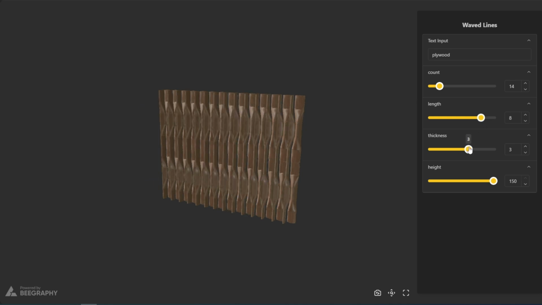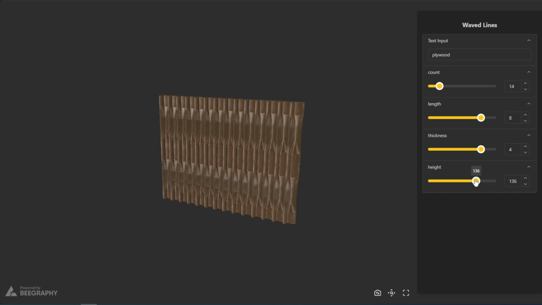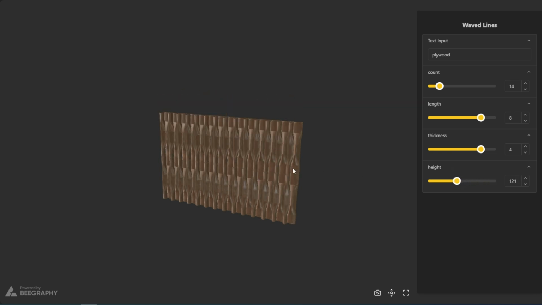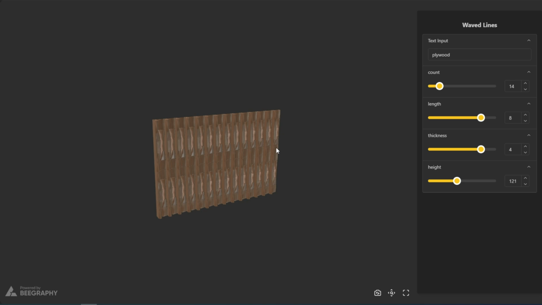We will create an image that we will call waved lines. Here we get an image that looks like a series of woven metal strips. It almost looks like a modern metal fence.